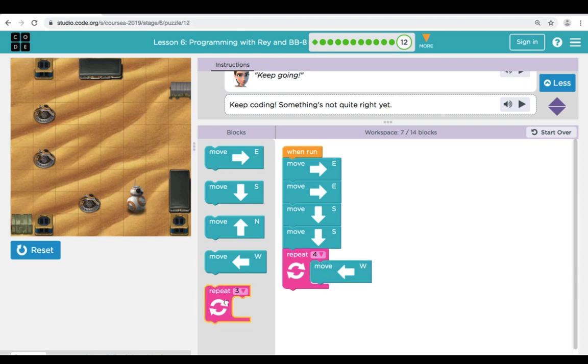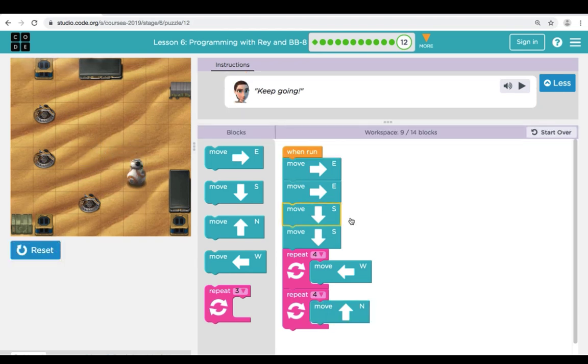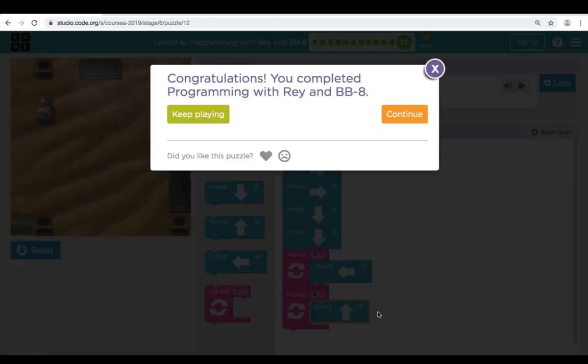If you trace the path, you saw that in the last row, we're going to have to go up 4 times. We're going to use another repeat for the last part of the path. You can see from here, we're going to use 2 repeats to allow BB-8 to finish the puzzle. Let's click Reset and run. We can see our repeat loops are working. And we're able to get to the end.